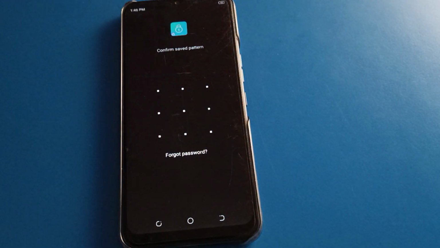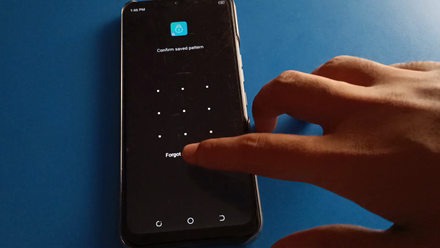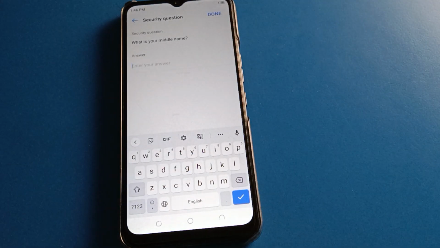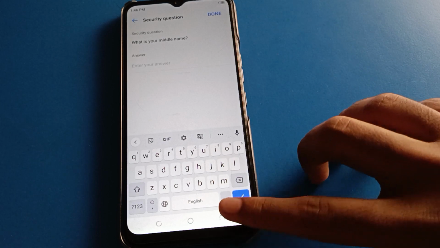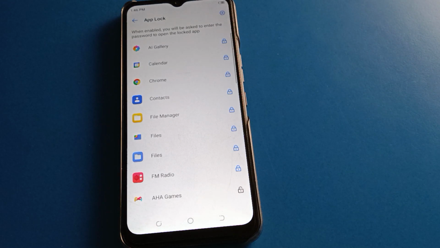Draw your app lock pattern. If you don't know your password, you can reset your app lock password. Click the forget option and you can reset the app lock password after entering the security question. If you know the security question, you can unlock your app lock setting. So friends, we will draw the app lock pattern.